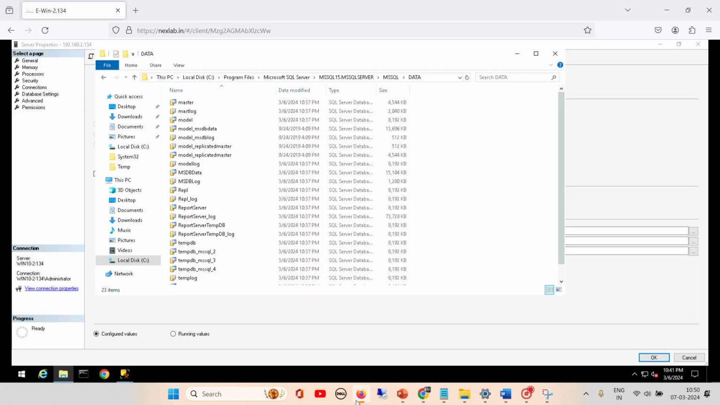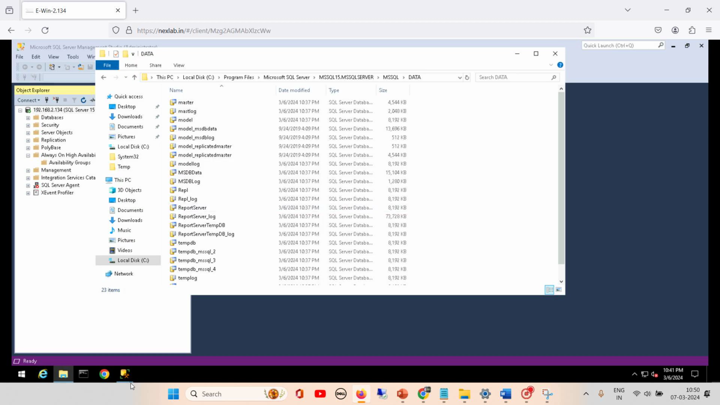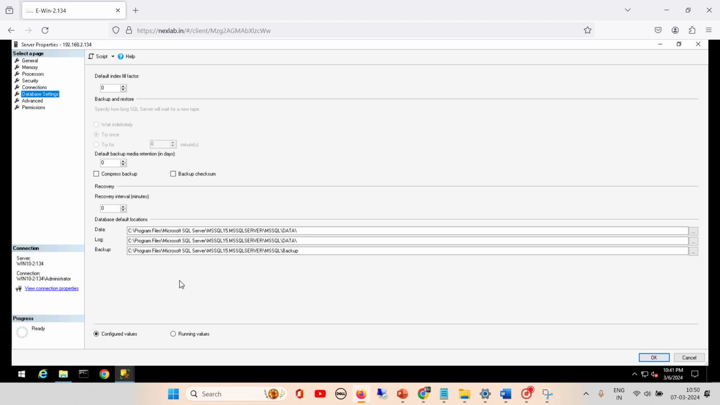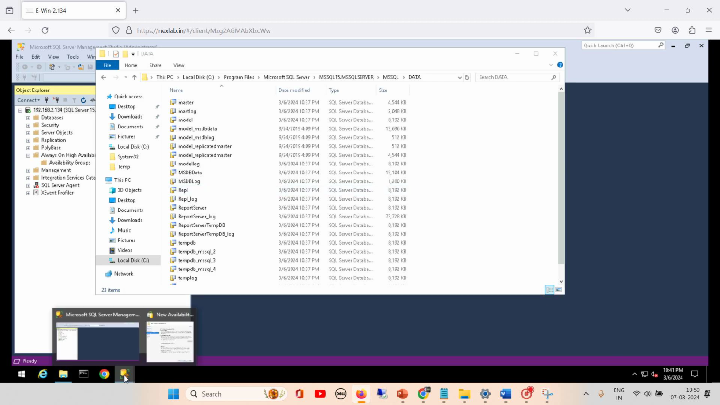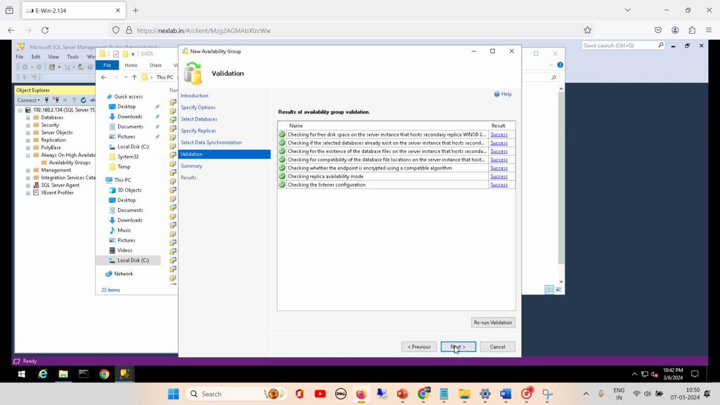Now go to that settings. Okay, so this is automatic create database on secondary replica. Okay, because we don't have any databases. Okay, data file that require path same instance as per availability group. Okay, everything is fine here. Check disk space and all.